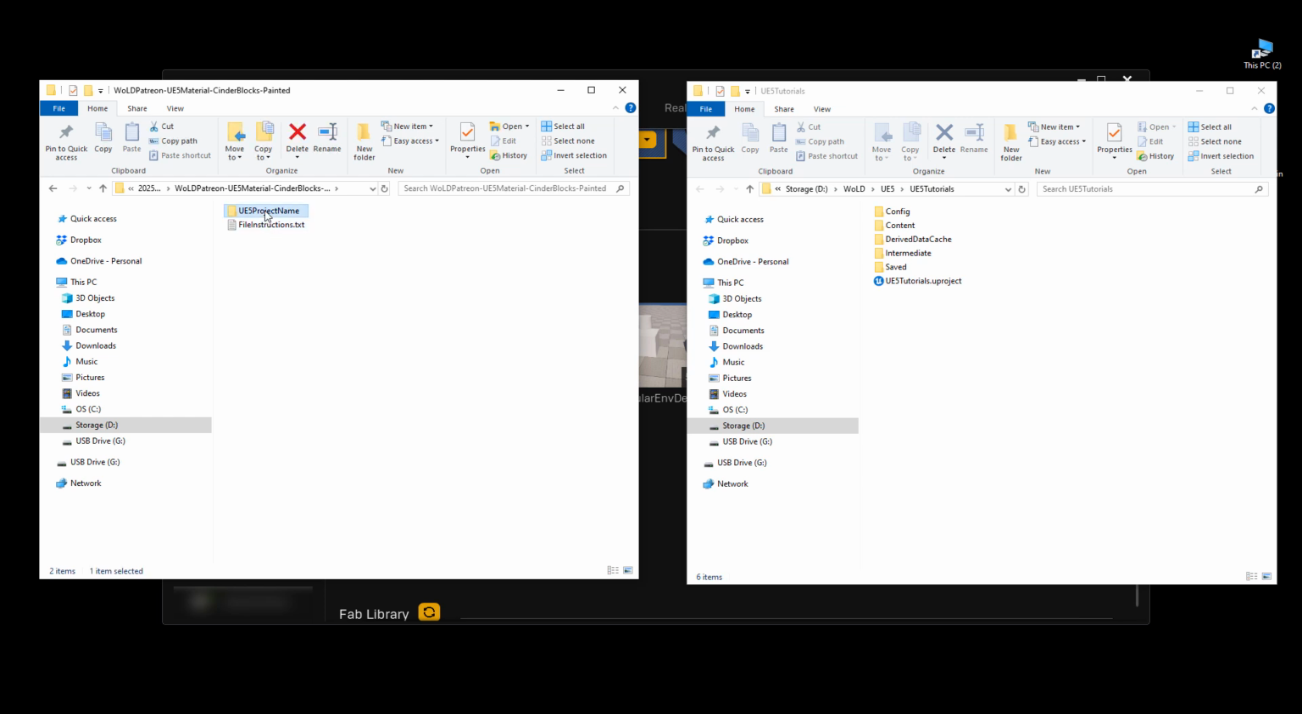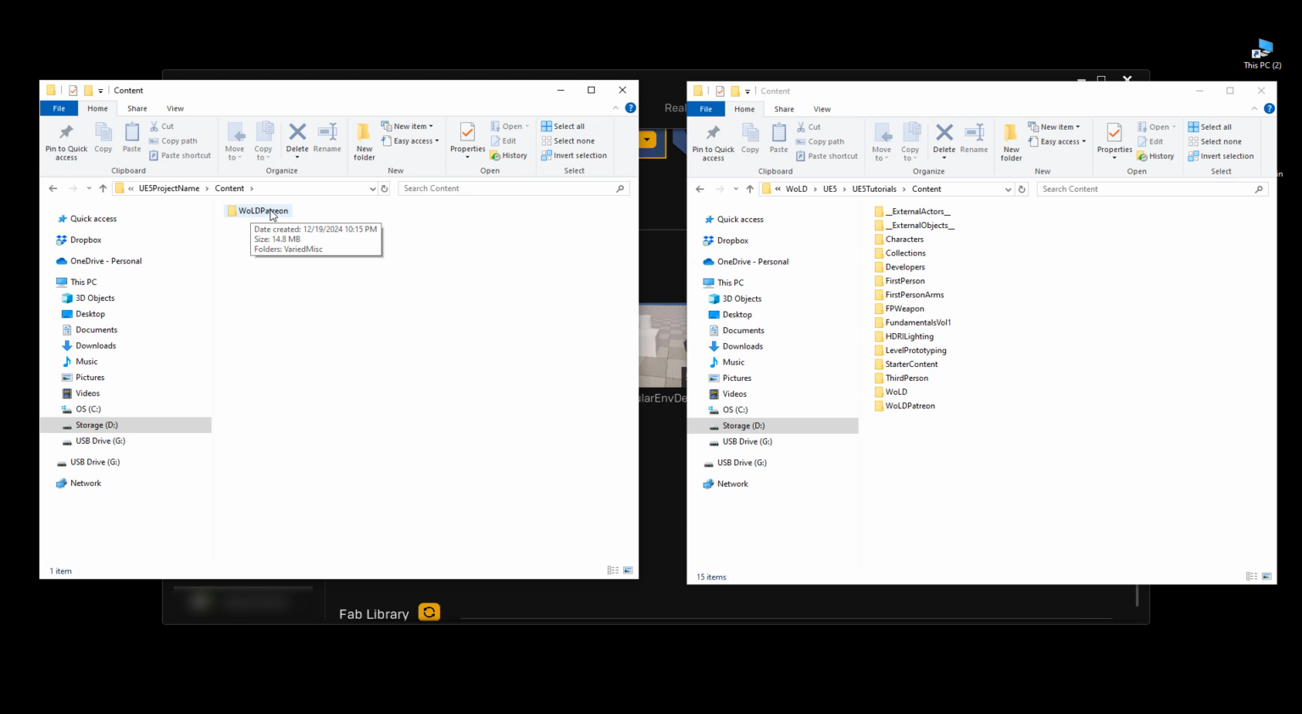So your project name is the project that you just opened up. In my case, it's UE5 tutorials. Navigate inside here and you'll see your content folder. Let's go inside this content folder. Here you have your WoLD Patreon. If you don't have a WoLD Patreon folder inside the content folder of your project directory, just copy and paste this entire folder into your project content directory. And once you do, it will work.